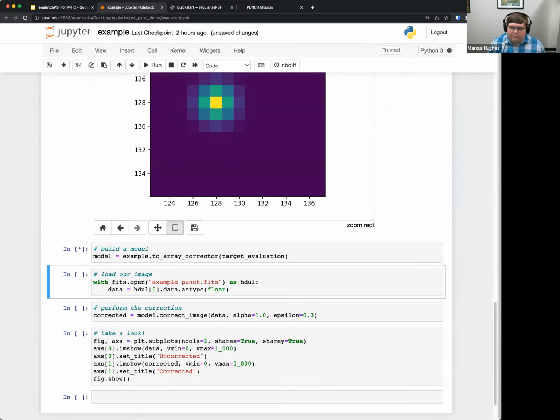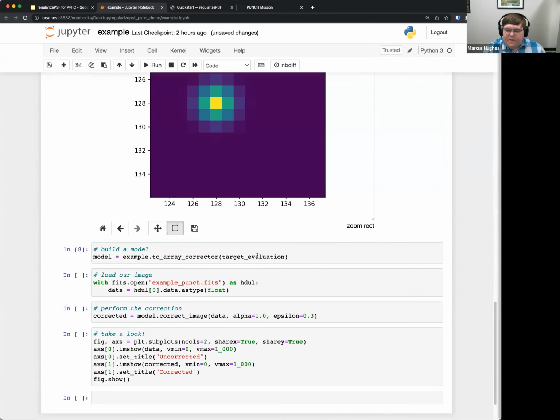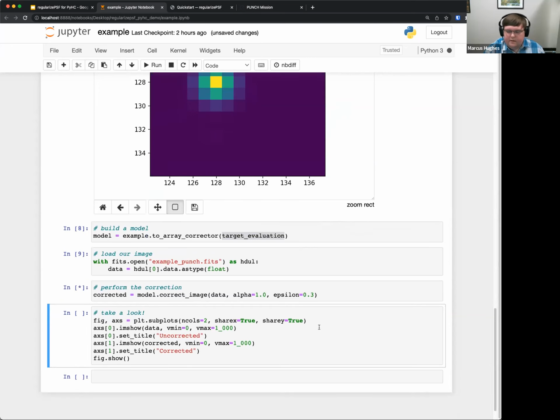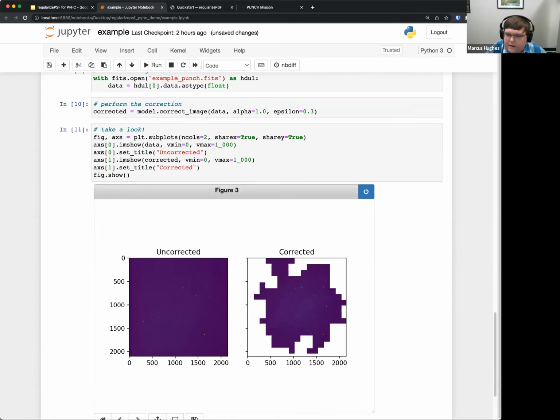We convert our coordinate patch collection that we made into an array corrector. So all that's doing is it's taking that thing that we just made with the averaging and including the target evaluation and making a new Python object. Once again, we load the image we want to correct. We correct the image, and it's relatively fast. And you can see that we just corrected an image.